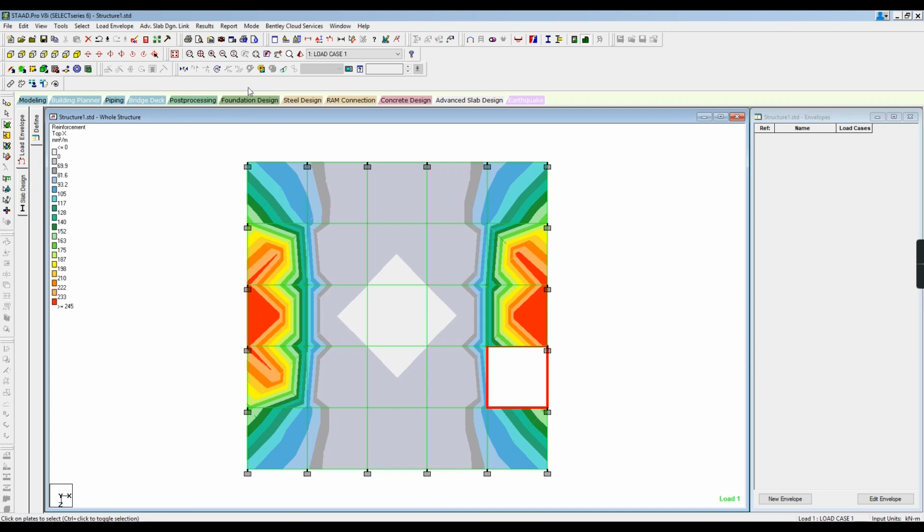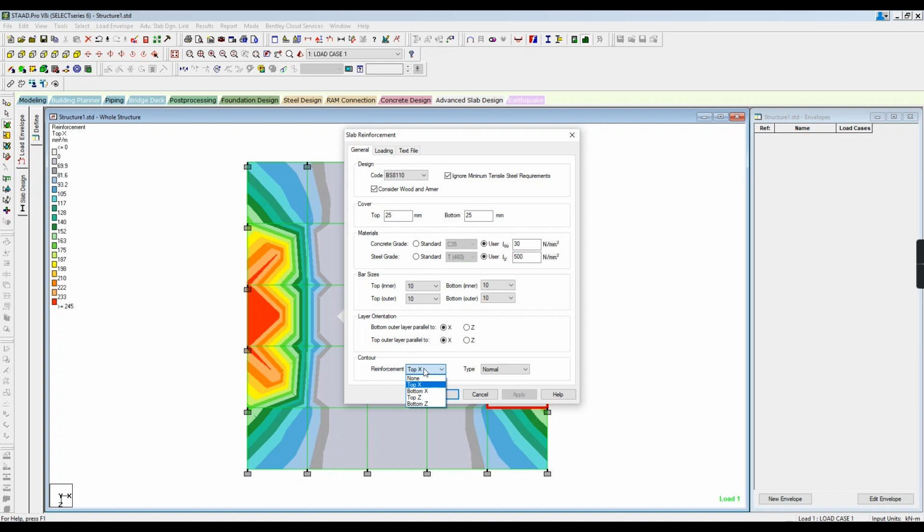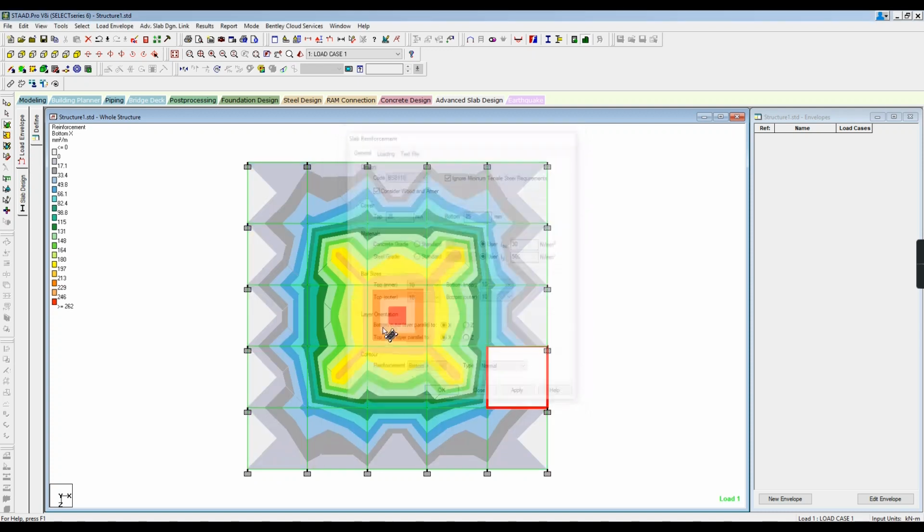So similarly you can select in Y direction. Bottom also you can select. Bottom reinforcement will be more here. Okay. See, this is the bottom reinforcement. It will be more here because the slab will have more sagging moment here and it will have more hogging moment here.